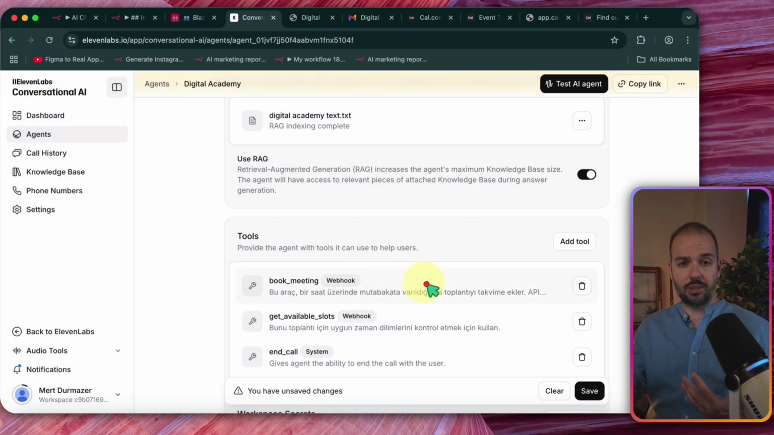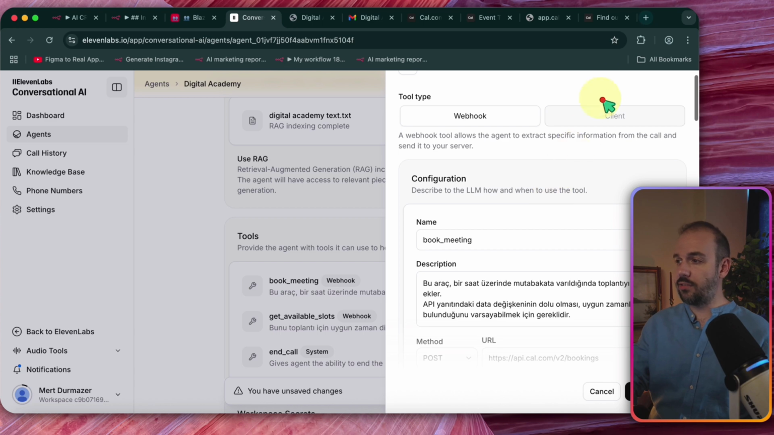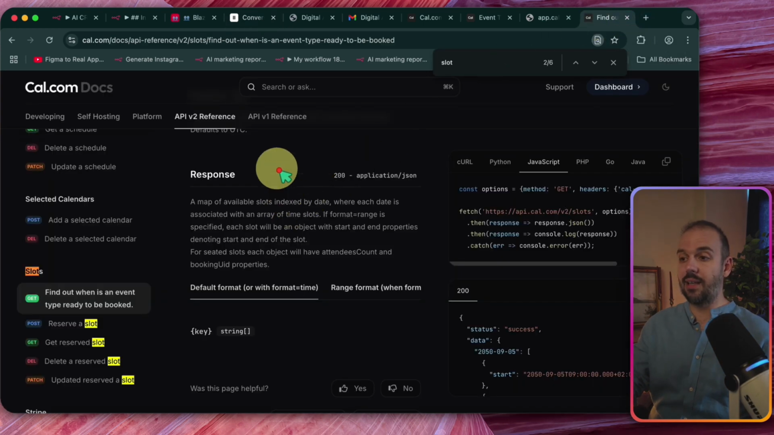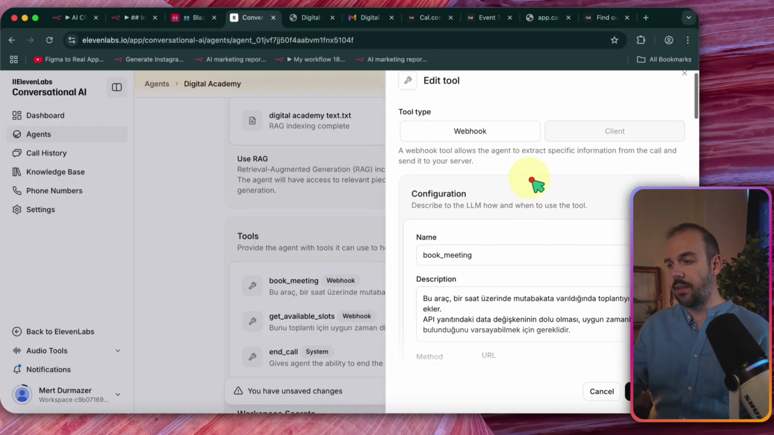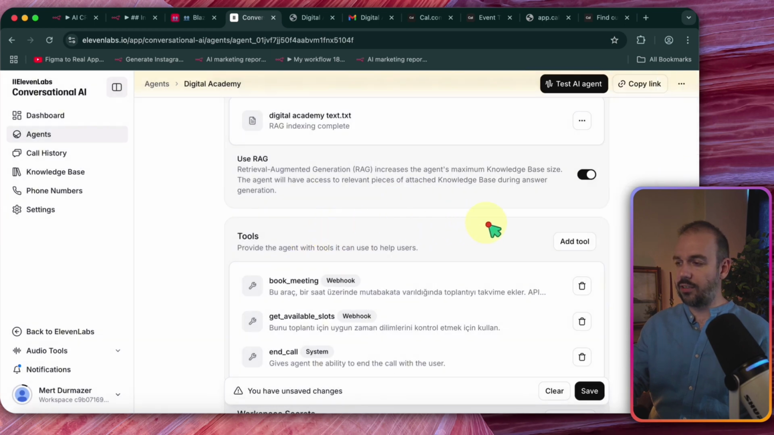We also have a book meeting tool. With the book meeting tool, let's say we found a suitable time just like before. This time we need to make the reservation. We also get the request for the book meeting tool from the API documentation here. But I'll show you how it works again. In the same way, you can do this by selecting Add Tool or Custom Tool.